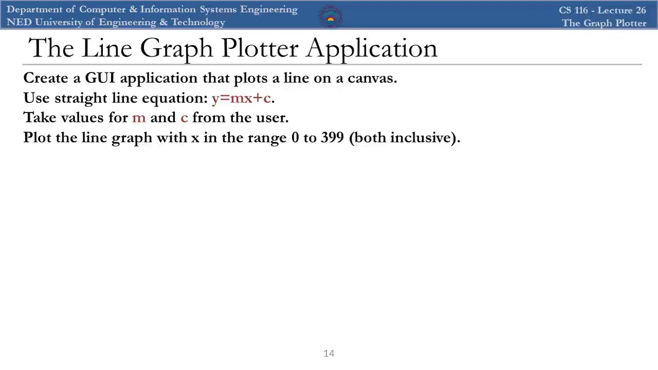So what I'll do, I'll first take input from user. Obviously I'll use GUI, and I'll take these values input from user m and c, and then I'll evaluate values for y, like 400 values for y, because if I need to plot a graph, I require those values. So I have 400 values of x from 0 to 399, and I'll find out these 400 values for y using equation of line, and then we'll plot those values, and let's see what it shows. Obviously it's going to be a straight line. Let's see how we can do this.